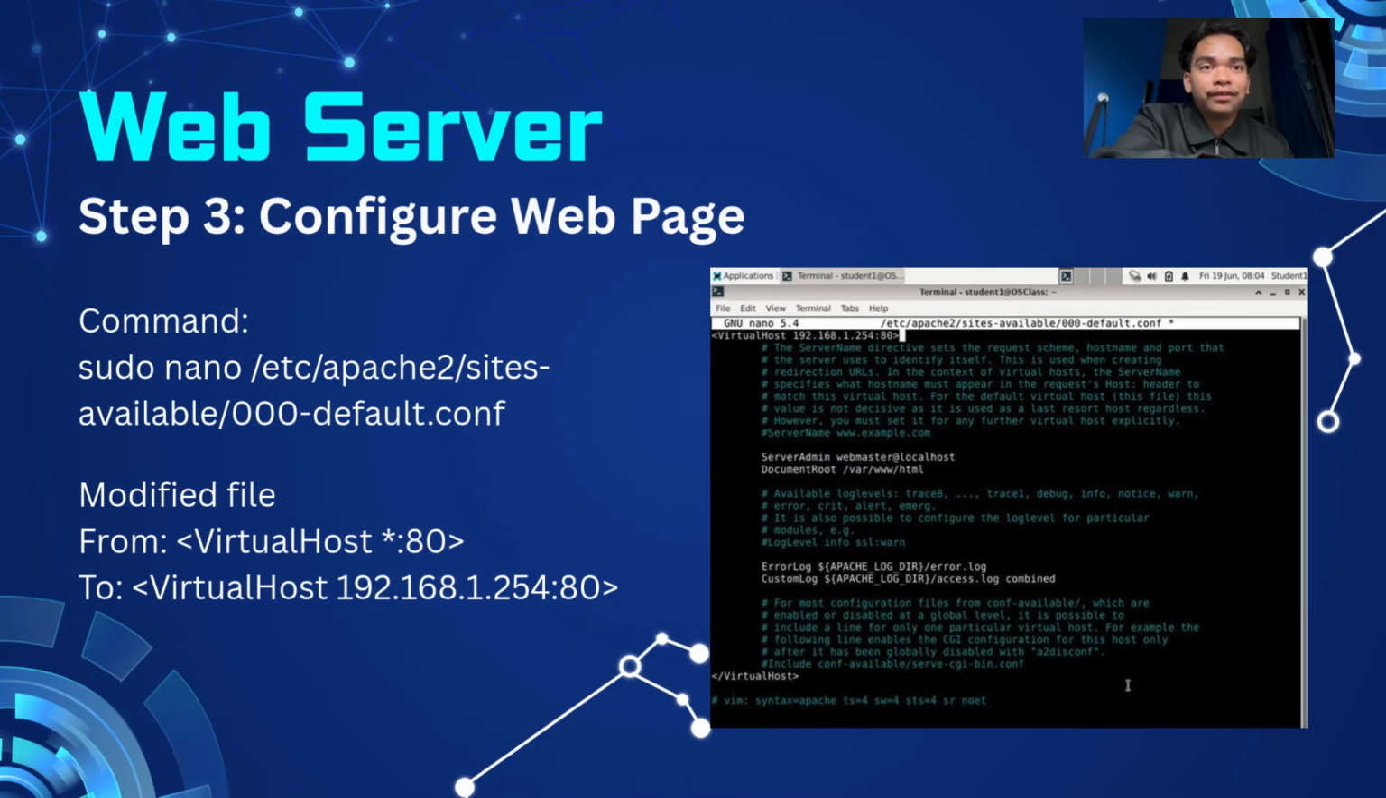Step 3. Configure virtual host. Next, I edited the default virtual host configuration file using sudo nano /etc/apache2/sites-available/000-default.conf. I change VirtualHost *:80 to VirtualHost 192.168.1.254. This restricts access to the web service, so it is available only through the internal network.